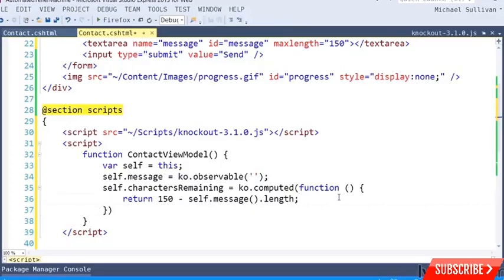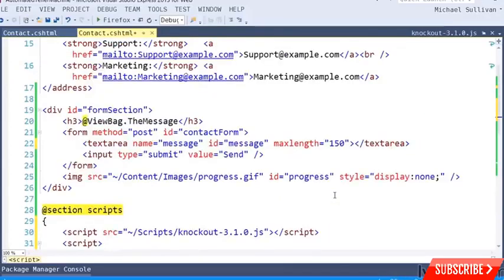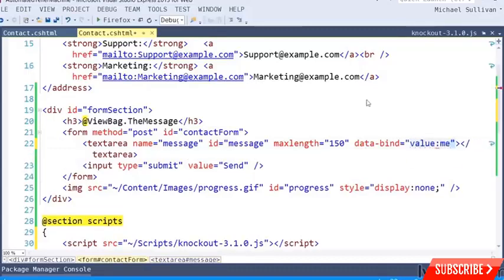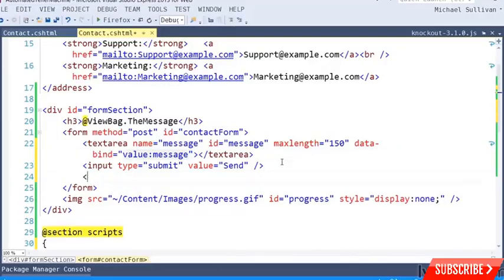Okay, so just a few more pieces to set up. First, we have to bind the message observable to the text area's value, and we do that with the data-bind attribute, and we just have to give it value: message. Next, we need an element to bind the characters remaining property to, and we can just use a span for that. And since we're not dealing with an input value here that the user can edit, we use data-bind with text instead, and we give it text: charactersRemaining.